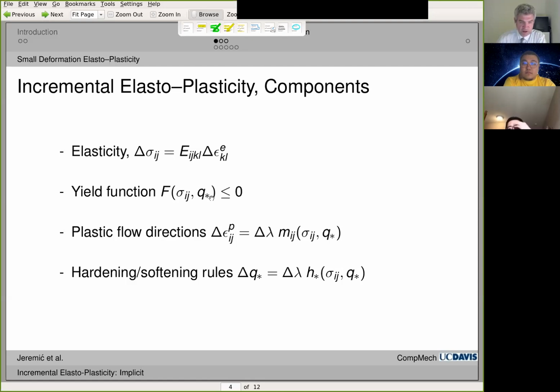If this function yields values that are less than 0, we say that the material model is elastic. If this function is equal to 0, we say that the material model is elastic plastic. We do not allow this function to be greater than 0, and that's why we have to go through these constitutive solutions or constitutive integrations.